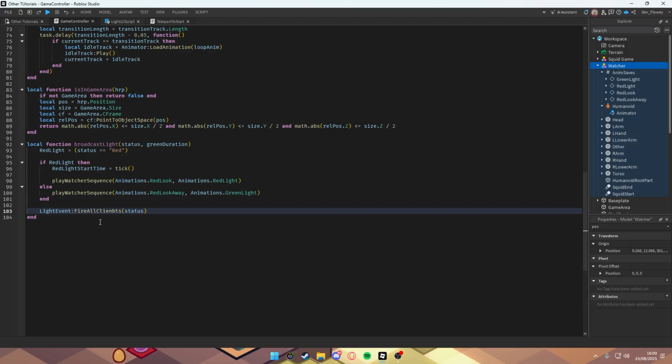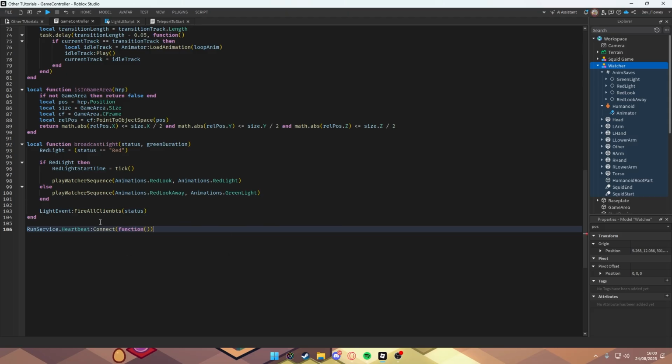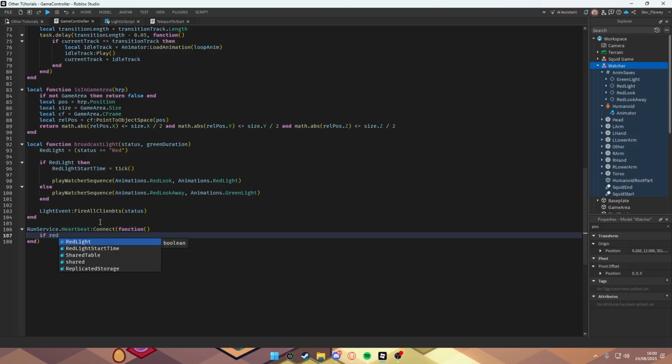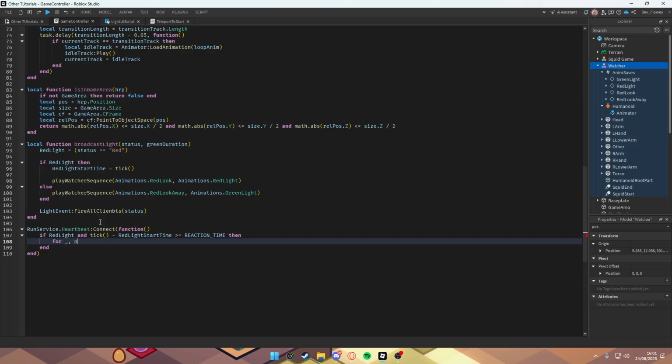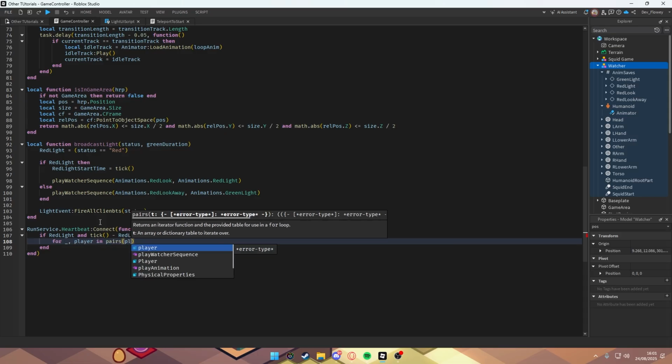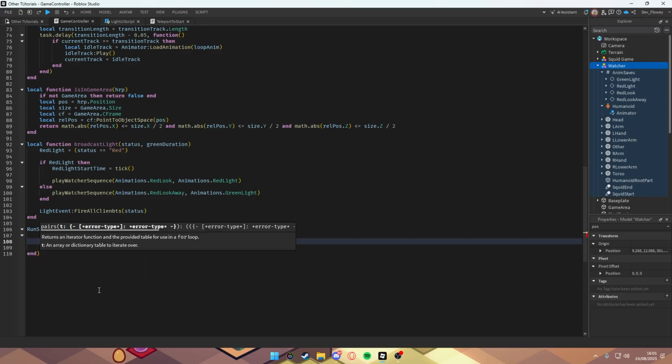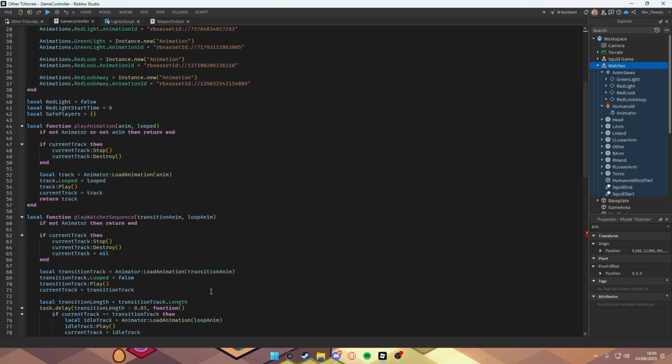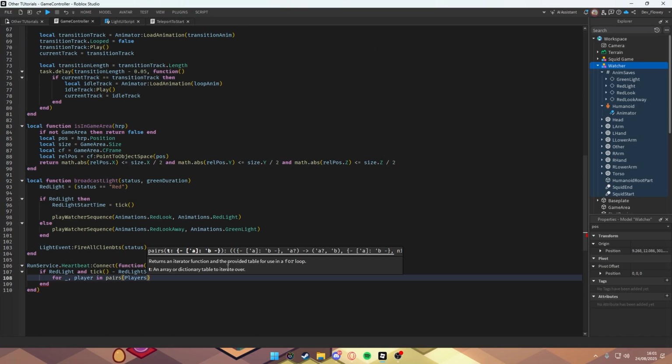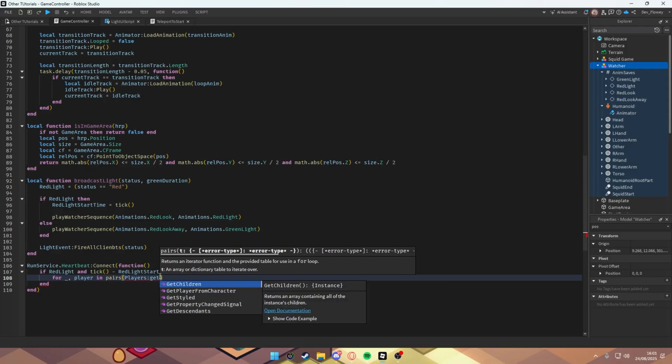Now we're gonna make a run service. This will detect movement during red light. So how do we do this? We will use RunService.Heartbeat:Connect function like this. If red light, this will be a bit of math, and tick minus red light start time is bigger or equal to reaction time, then they're not safe. For underscore, player in pairs players. You have players, use players here, right? Oh yeah, use players. Players:GetPlayers() do.